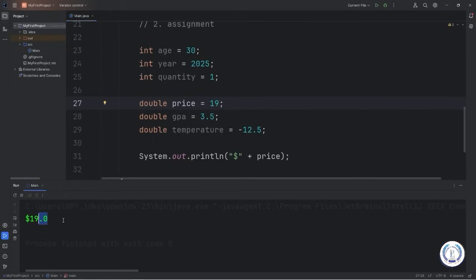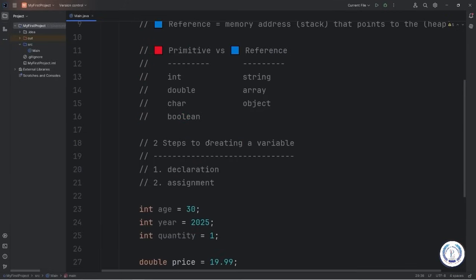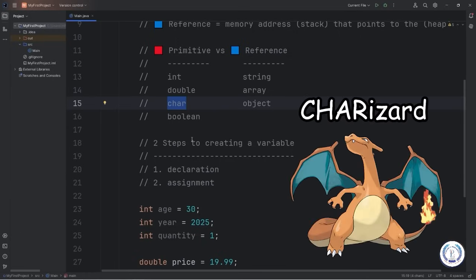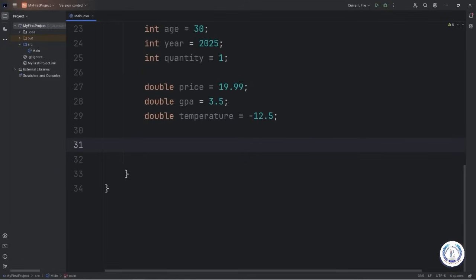We would just add 0.0 to the end. It's still a double. So those are doubles. They're numbers that can contain a decimal portion, unlike integers. Okay, then the next data type we have is char, meaning character. Char, pronounced like the word Charizard. So with chars, what are a few examples of single characters we could use?